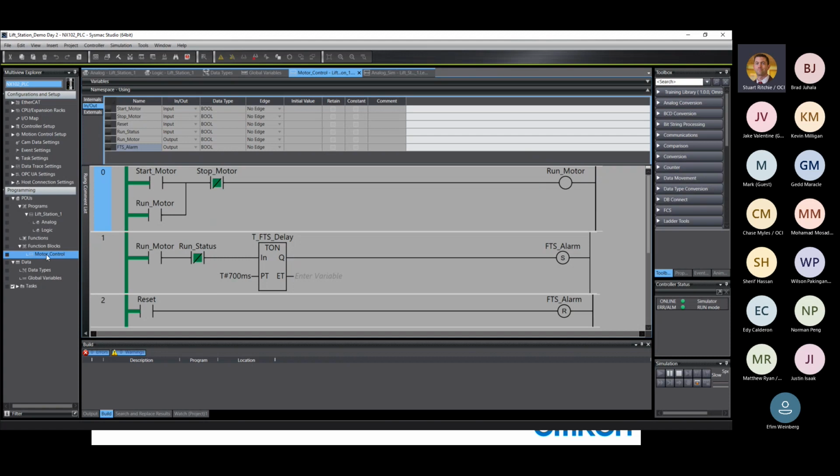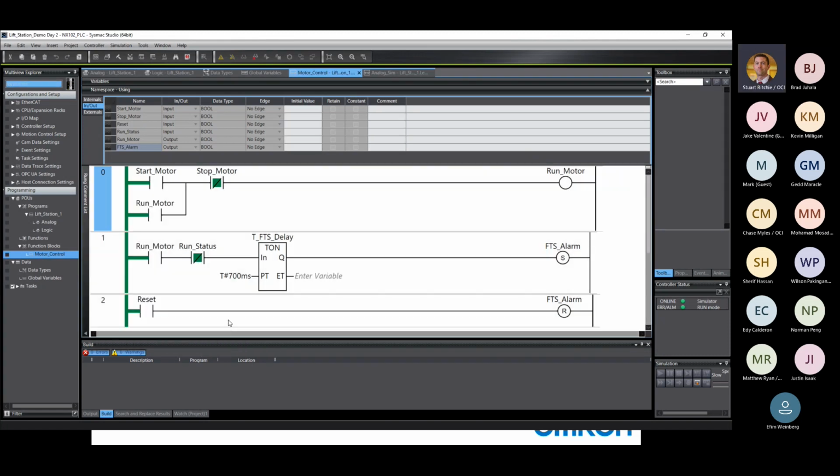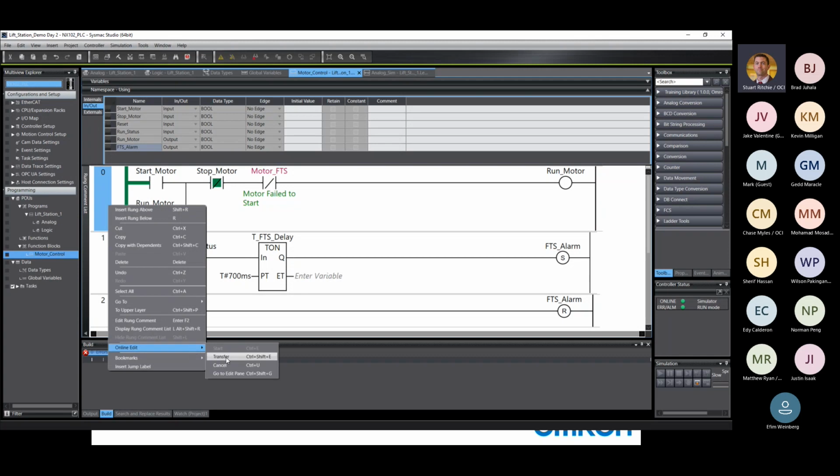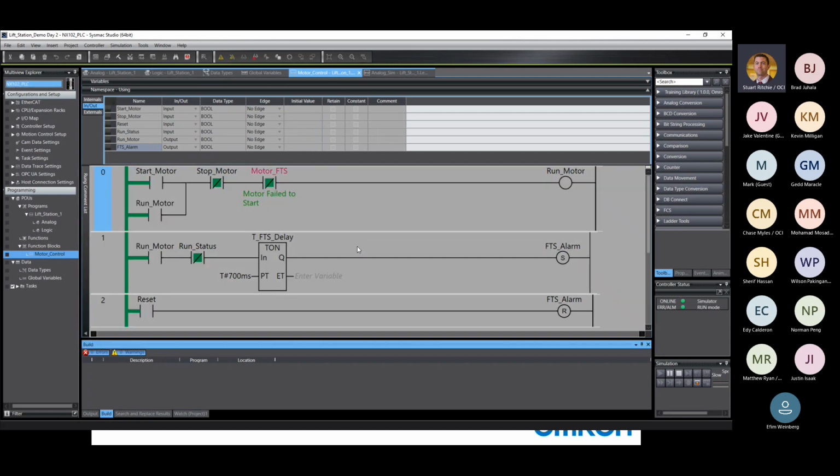Now, if we wanted to edit that function block, we could open up the base unit for it. So I'll go to the motor control here. And we can perform an online edit to the base function block. I'm going to just say, add my motor failed to start as a condition to run. And now when I send those changes as an online edit, every single instance of that function block is running the new code on the next scan cycle.